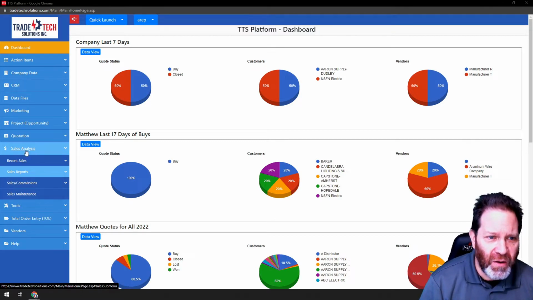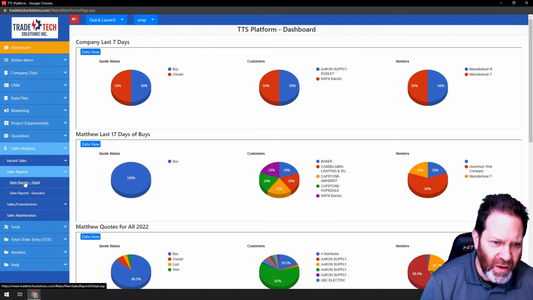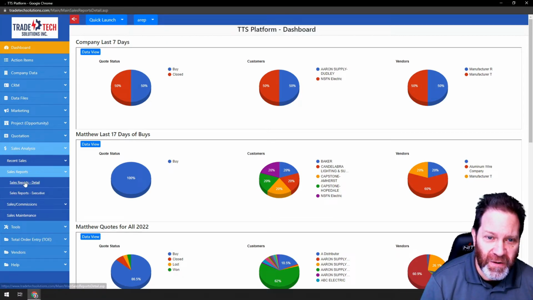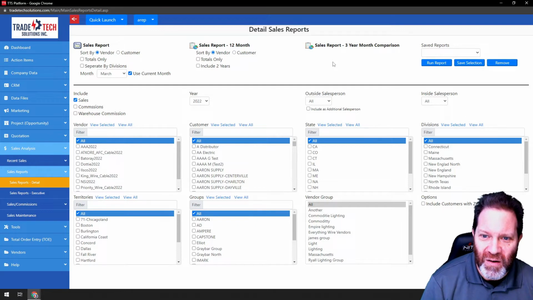So clicking on the sales analysis tab and then going down to sales analysis reports, you notice we have two different reports, a detail and an executive. So the detail basically is going to give you a more detailed, for lack of a better name or description, reporting. So you can report by customers, for instance. You can report by vendors. You can total reports. You can add commissions.